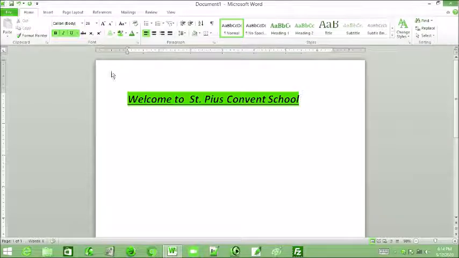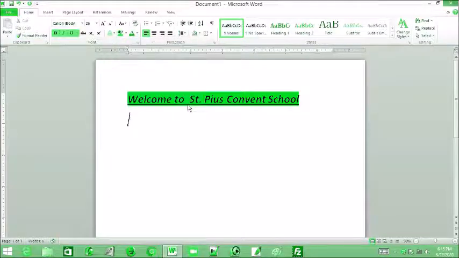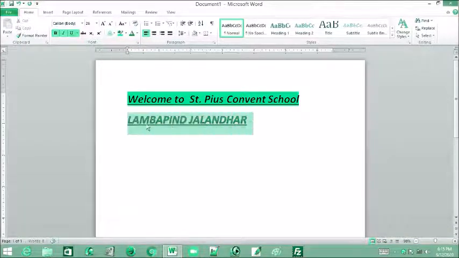And then we'll use some more text effects, like see here, it is the text effects. Different styles of text are there, and we can use whatever we want. Suppose we'll take this one and we'll write, see, Jalandhar. Okay, I hope you are able to understand. And all these letters, Lambapin, Jalandhar, are in capital letters, right?